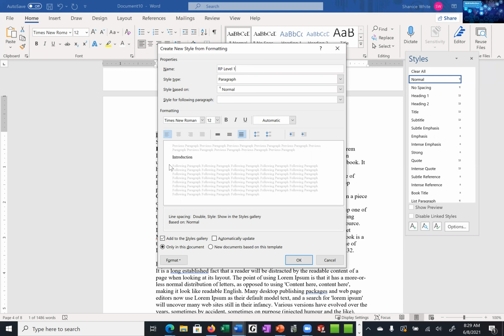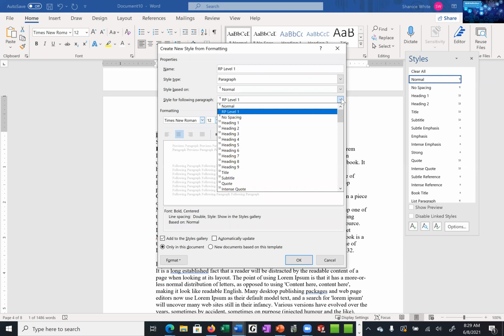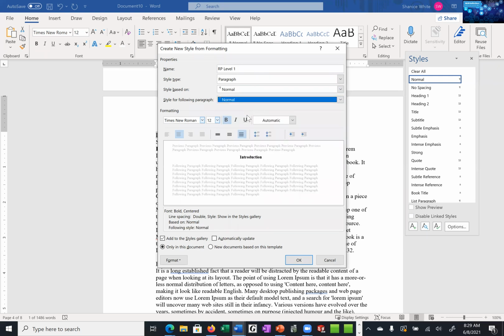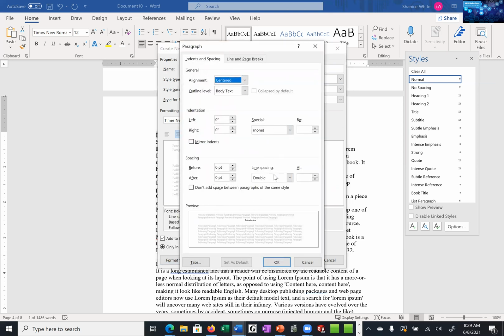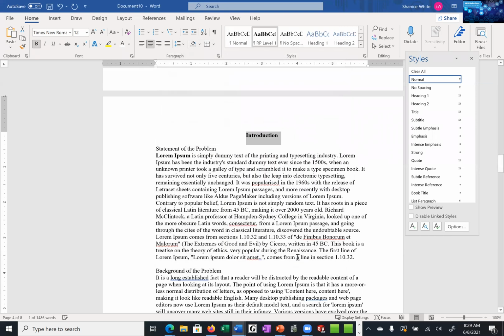Double space. This is going to be centered, Times New Roman, 12-point font, bold. The style for the following paragraph, we're actually going to have to come back in here. I'm going to put Normal for right now, and we're going to have to modify that after we create our RP normal. Okay, I think this is pretty much it. Let me go into Paragraph and make sure there's nothing else that I want right there. All right, I'm going to press OK for that, and you can see that that's updated.